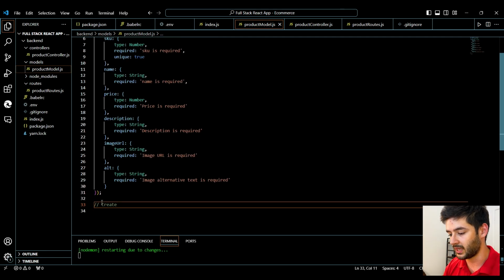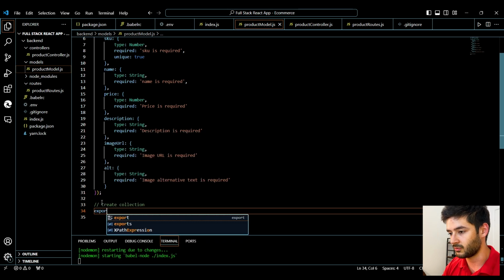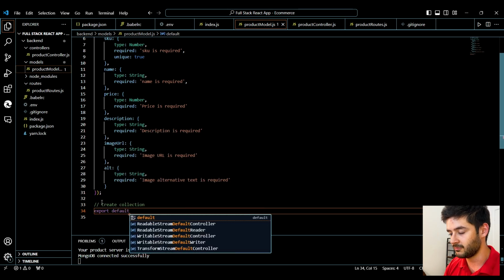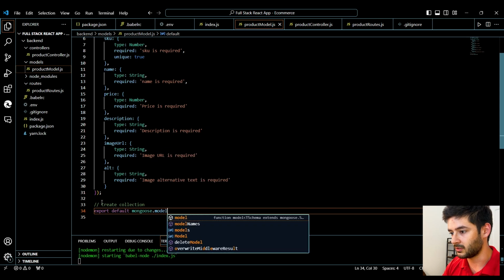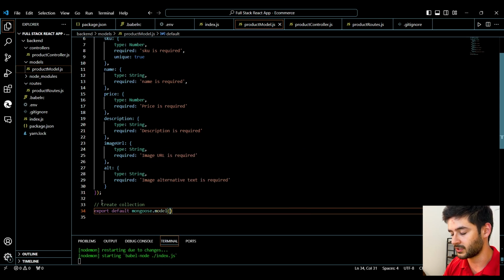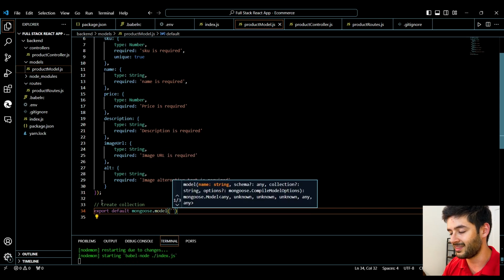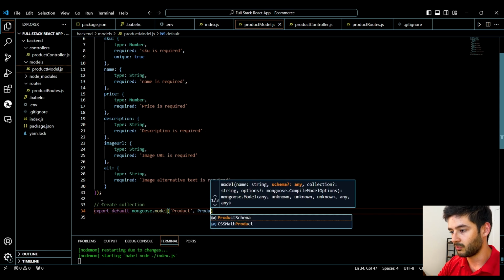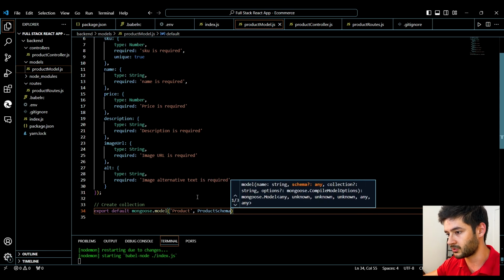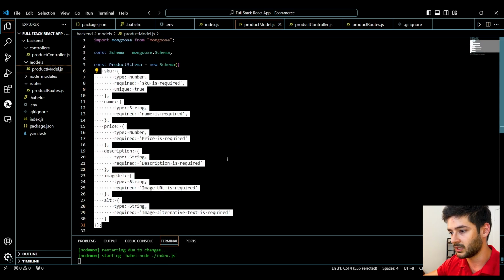Next, we want to create our collection based on the schema that we just created. So we'll say export default followed by mongoose.model, and this is going to take 2 parameters here, and the first one is going to be the name of the collection in our database. And for our product collection, we want to use our productSchema that we just created as the model here.